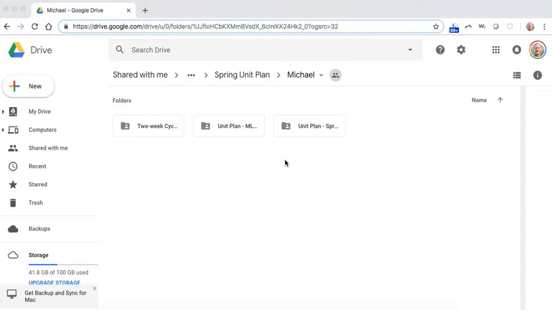So this is your Michael folder that you've been doing some of the unit plan stuff in. I've cleaned it up a little bit. I put all this stuff you've already done in this unit plan MLA folder. And this is the unit plan spring folder, which is empty, but we'll do that in the spring. But we'll start here for now with this 2 week cycle folder.